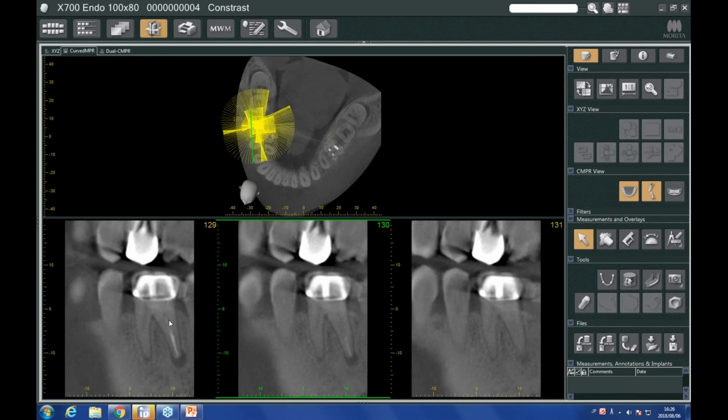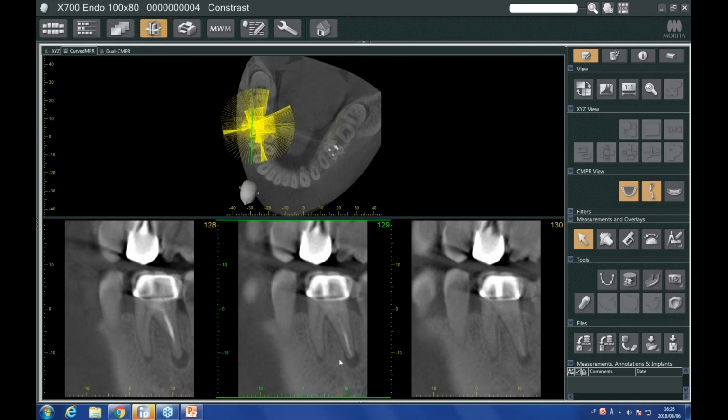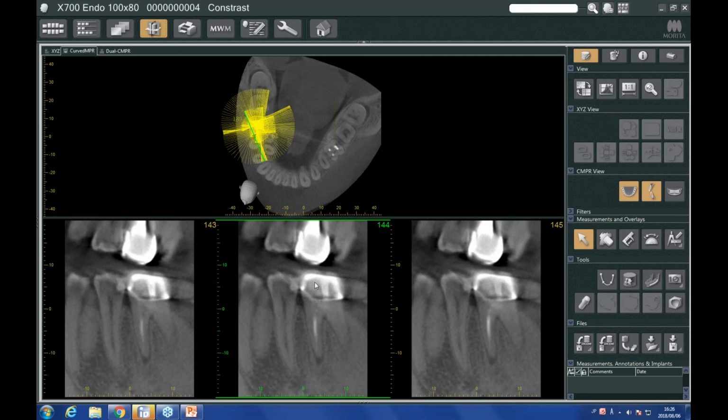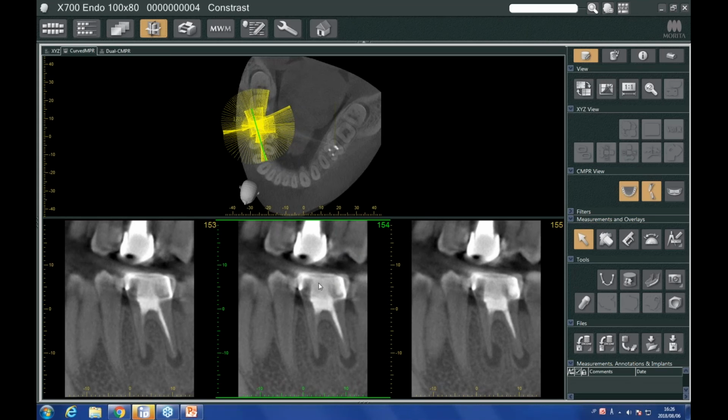Again, I might see a small hairline fracture in one of these angles that I don't necessarily see in a single cross section. So if I have a lesion here that I'm very suspicious about and I don't think it's an endo case, I may want to do something like this to see if I can pull out a root fracture. That will be useful for my own diagnosis, and it's also going to be useful for the patient when I go to explain the treatment plan to them.